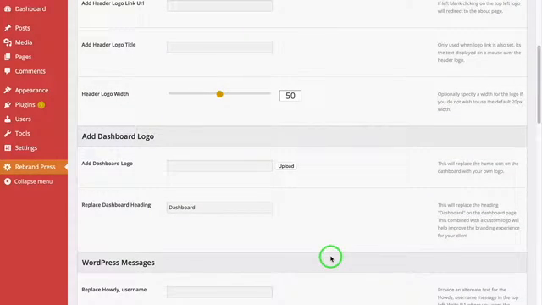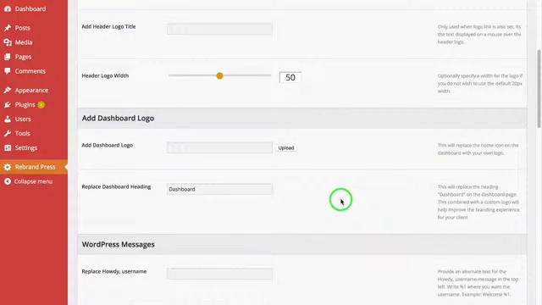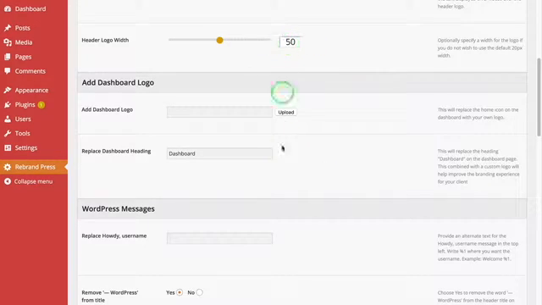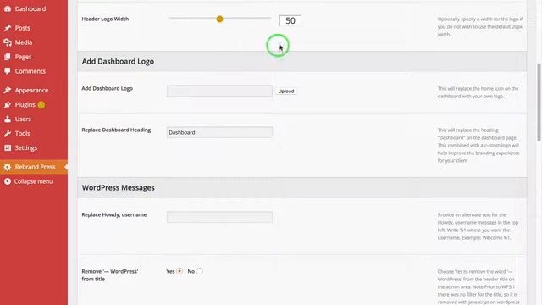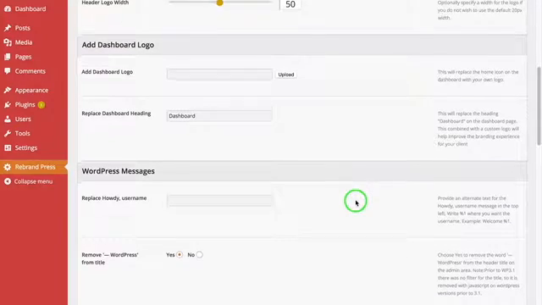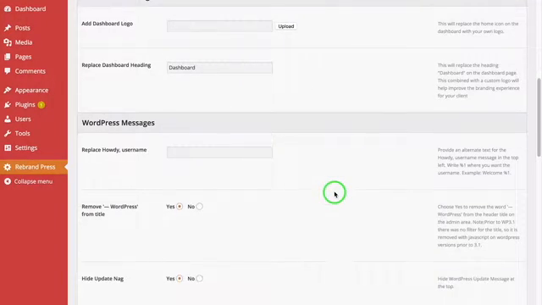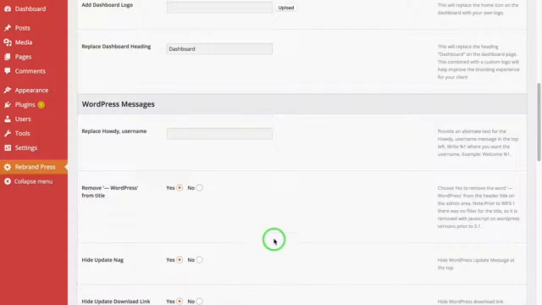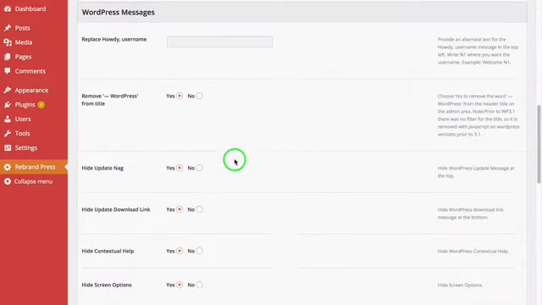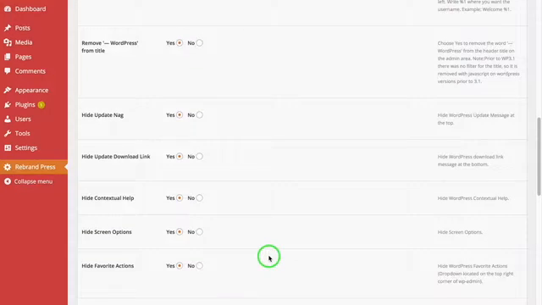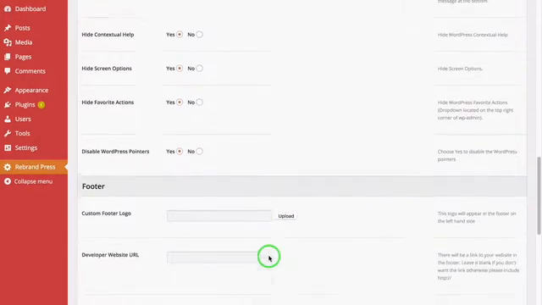We can not only obviously adjust the graphics and titles and how everything's picked up by SEO and what have you. We've obviously got some specifics here, such as the width and size of your header logos, the logos on the dashboard here that we're working in, welcome messages for clients, and the ability to hide or show various WordPress specific elements that we are used to.